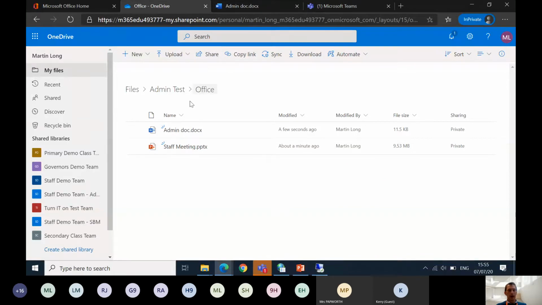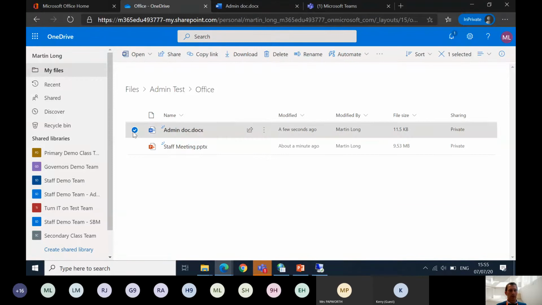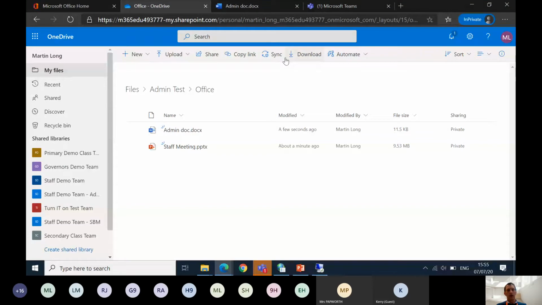The other way that you can do it is, if I wanted to go for my admin document, I can click the button there, and you might notice the ribbon change at the top. If I unclick again, that's the ribbon there. I've got the upload options and I've got download and automate, but the minute I tick it, the ribbon at the top gives me a different set of options, and that's a common feature in Office 365.